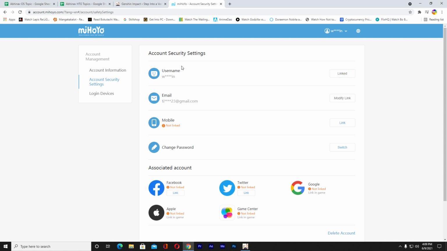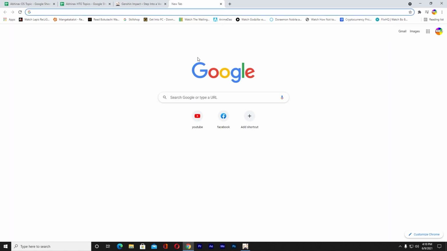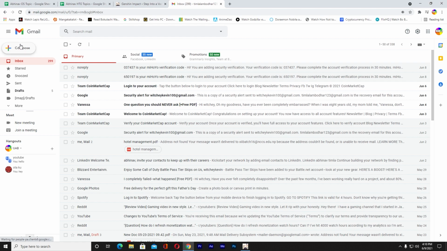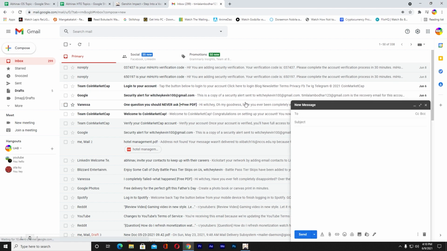So to change my username on Genshin Impact, basically what I have to do is write an email to Genshin staff so they would change it. For this, I'm going to go to my Gmail. Once I'm in my Gmail, I'm going to click on compose, and I have to write an email to these two accounts of Genshin Impact, Genshin_cm at miHoYo.com and Genshin_cs at miHoYo.com, and the subject is going to be changing username. Now in the body, write this.